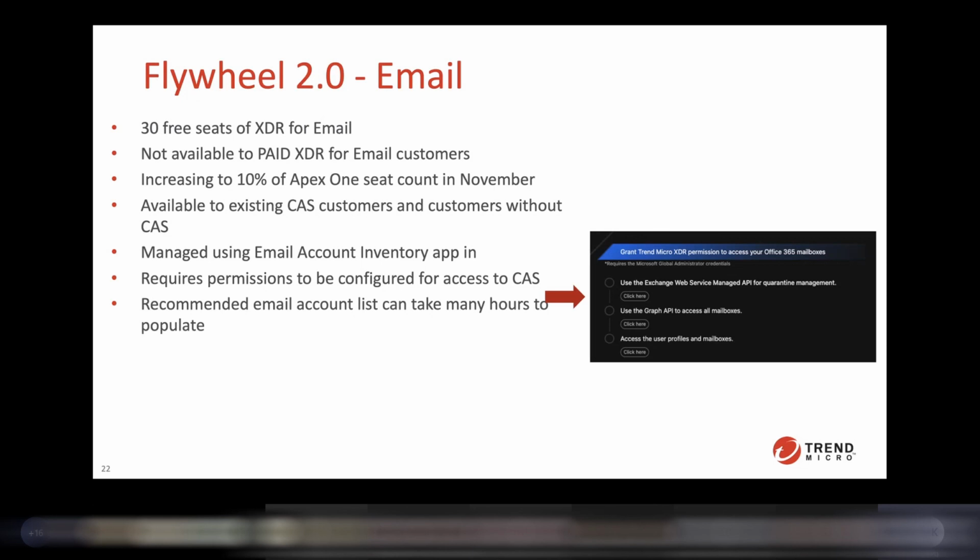It is available for the existing Cloud App Security customers, as well as for the customers without CAS. Of course, it works only with Microsoft 365 mailboxes. So if there is a customer with a different mail technology without Office 365, it wouldn't work for that customer.